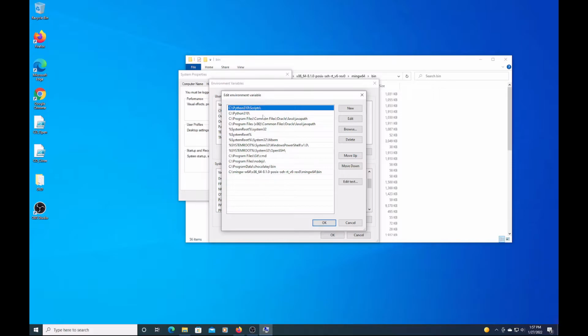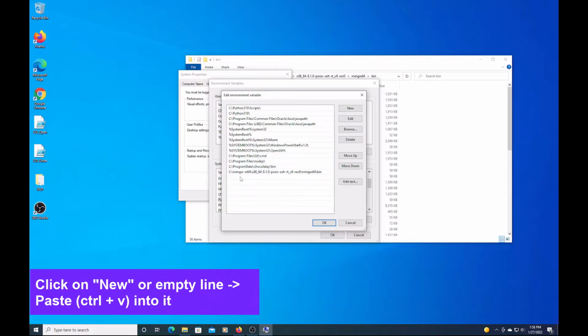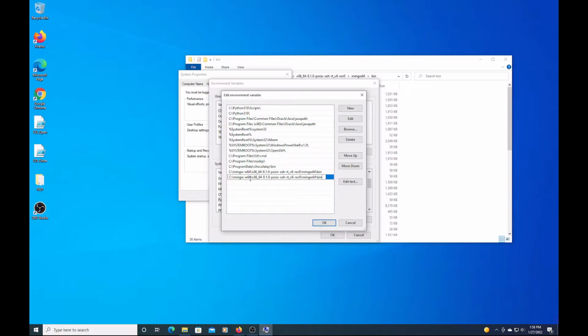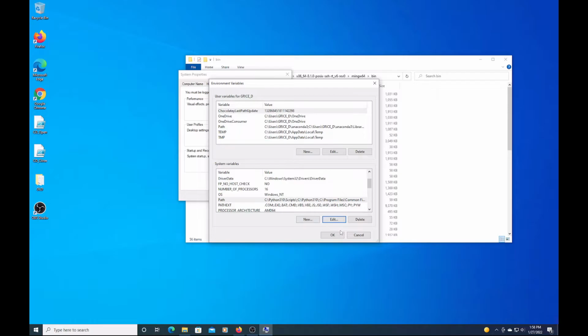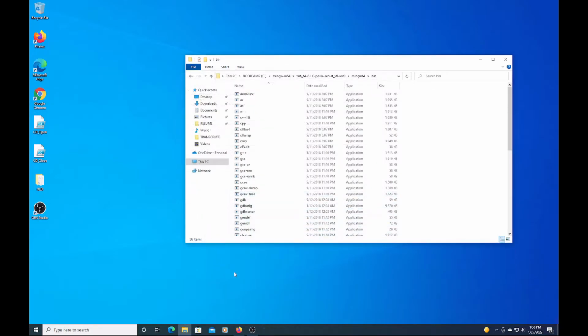As you can see, there is already other stuff here, and I already have this installed, so this is filled for me, but it may not be filled for you. If that's the case, you just want to go to a new line and then paste where your variable is. But since I already have mine installed, I'm just going to erase that. You just want to copy your file path here for your bin folder. Once it's copied, just press OK, OK, and click OK. You're done with that. Now we want to open up Visual Studio Code.